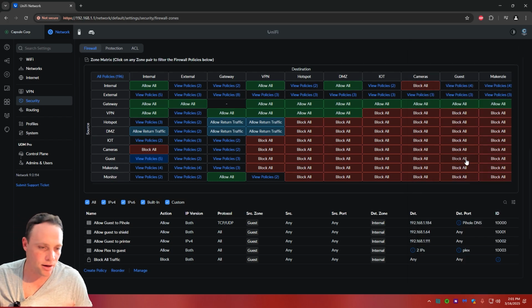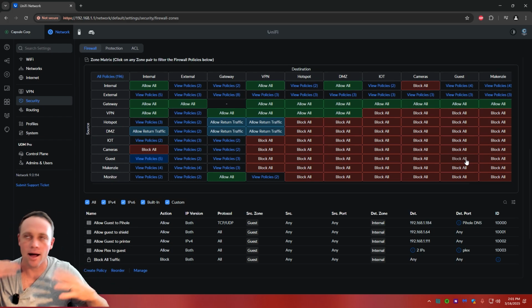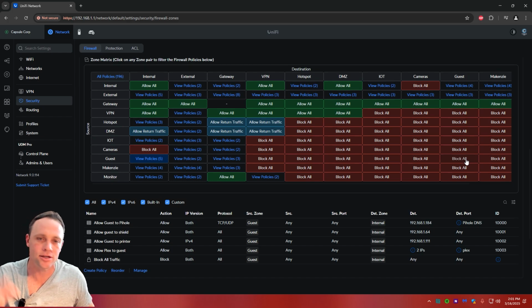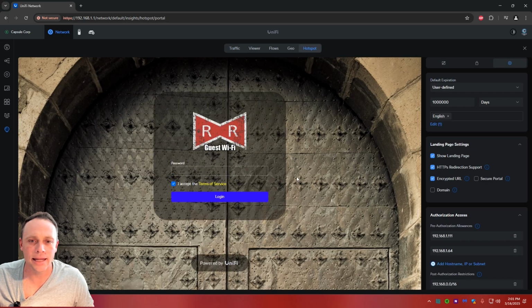Everything works good. Since I used the hotspot, I could probably put this rule in the hotspot too, whatever. I haven't really played with it. It still works this way, so either way, it doesn't matter. I'm just going to show you the way I got it working. Go to Insight, go to hotspot, landing page.